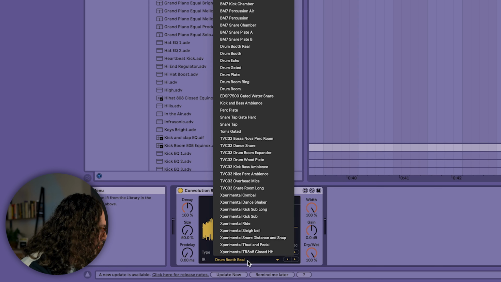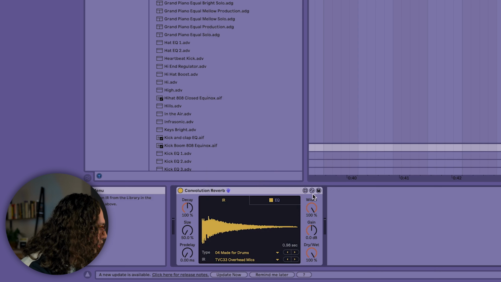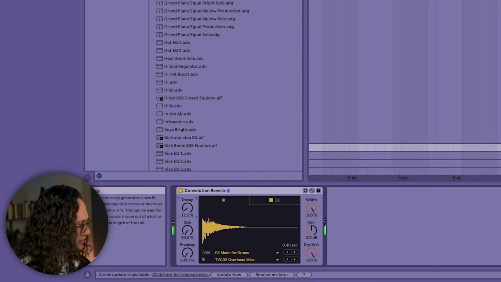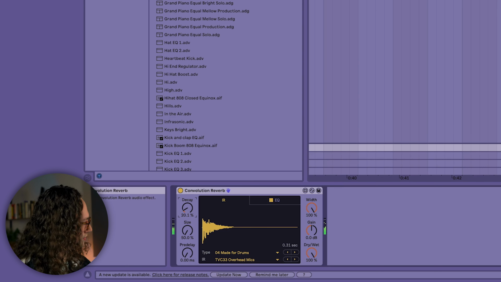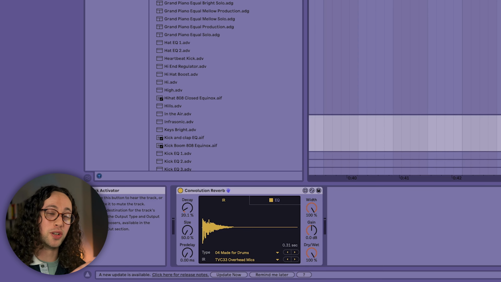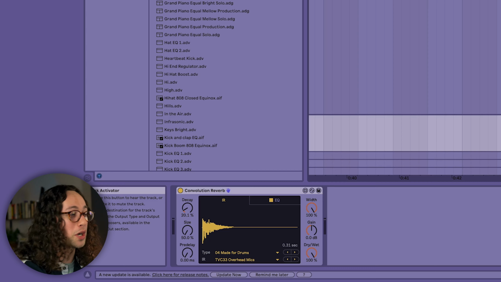Let's look at a different one here. Let's look at overhead mics. Now what we're going to do is bring the decay way down. Convolution reverb is really nice when you want to emulate real spaces, so I highly recommend giving this a shot.